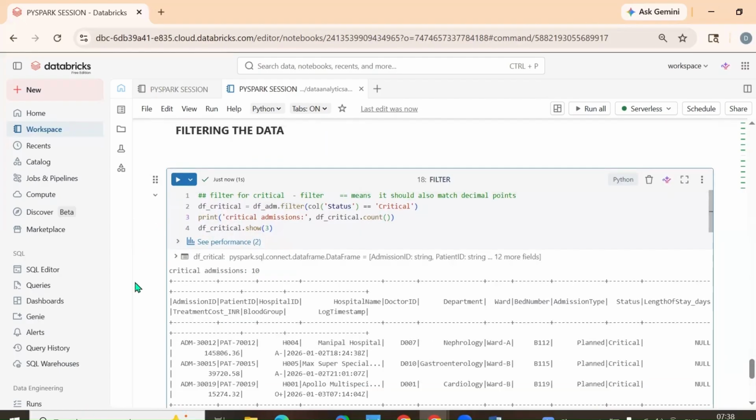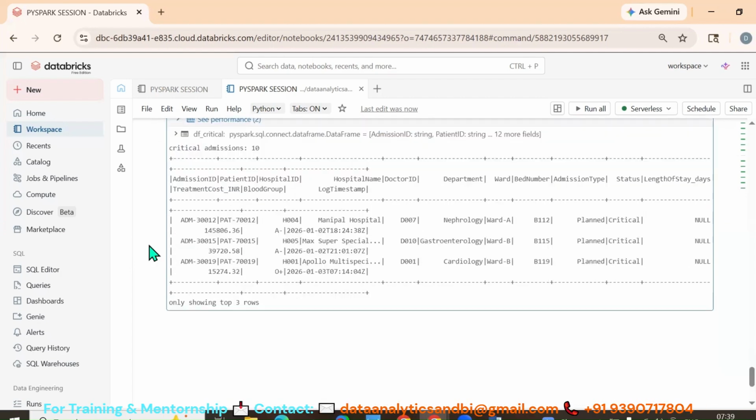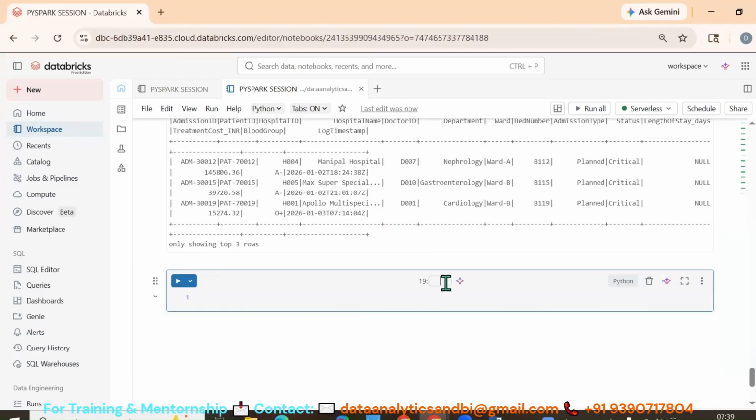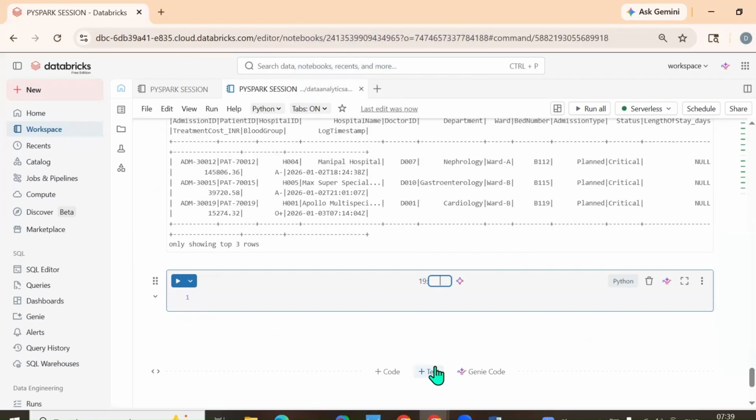So you might have one more question. If you want to filter multiple columns, let's see that. Filter multiple list, or variables. So let me write variables. I want to see critical and emergency.